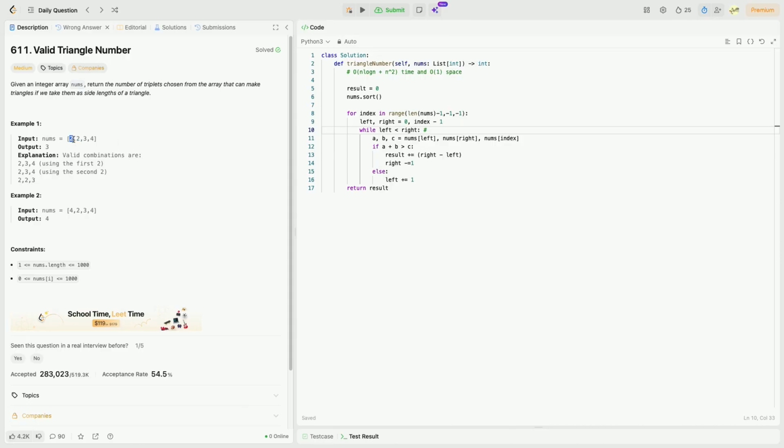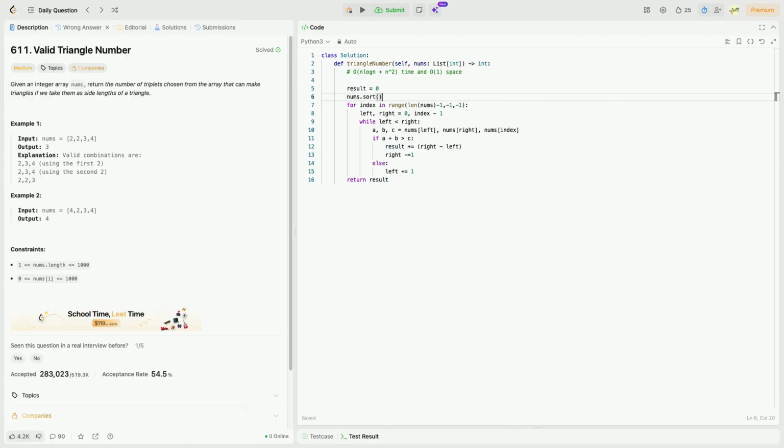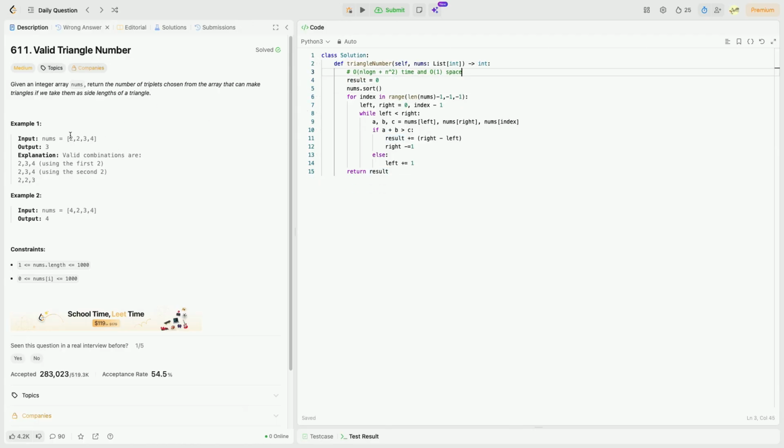So now we have 2 plus 2 is equal. So this doesn't work anymore. And now we have to increment the left side. But now left and right are pointing at the same thing, which means we have to get out of the loop. So maybe we don't need an equal here. I think that's pretty much it. So it worked with that example.